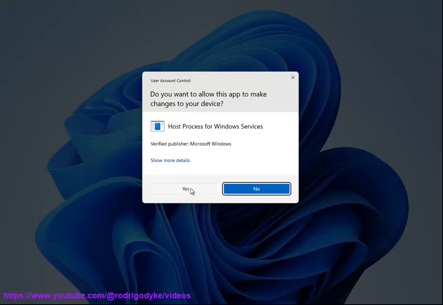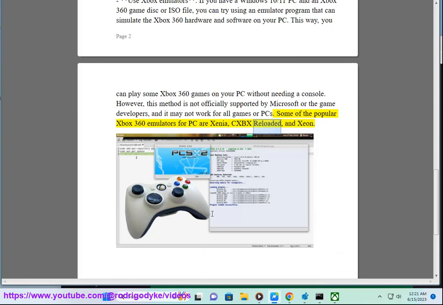Some of the popular Xbox 360 emulators for PC are Xenia, Cxbx-Reloaded, and Xeon.